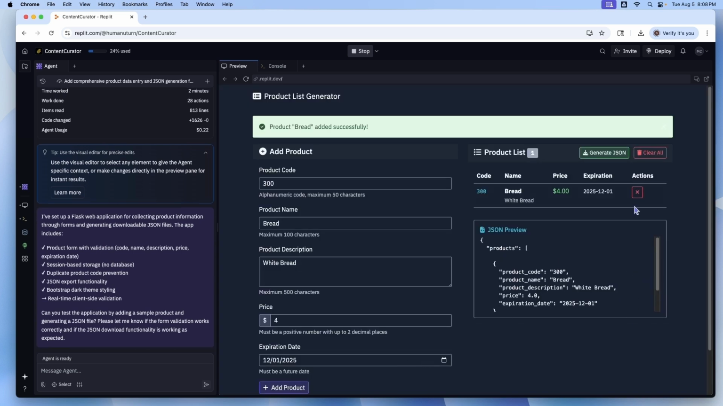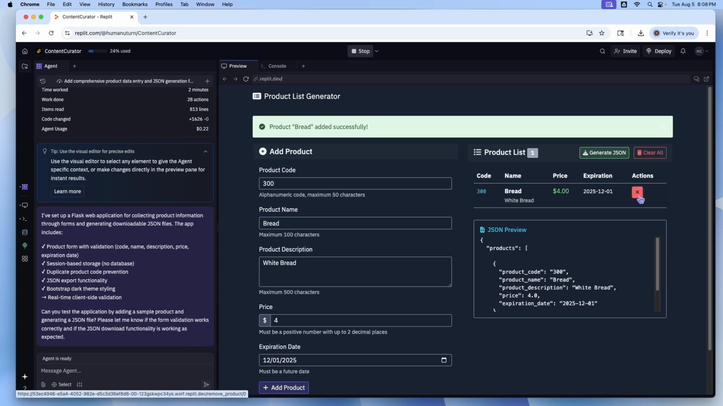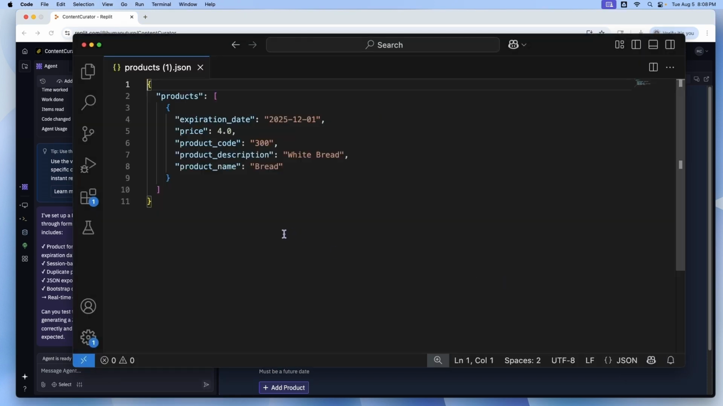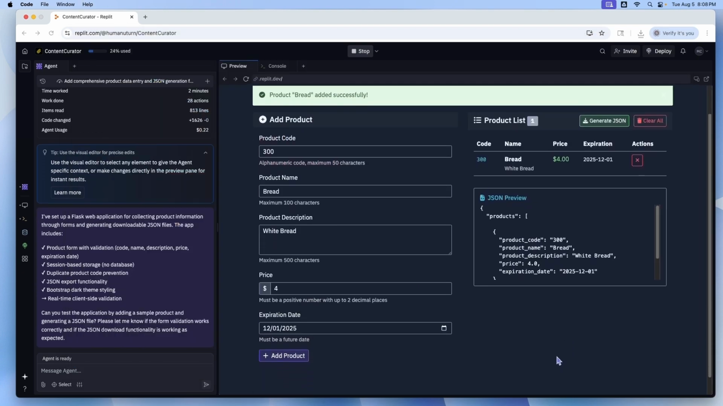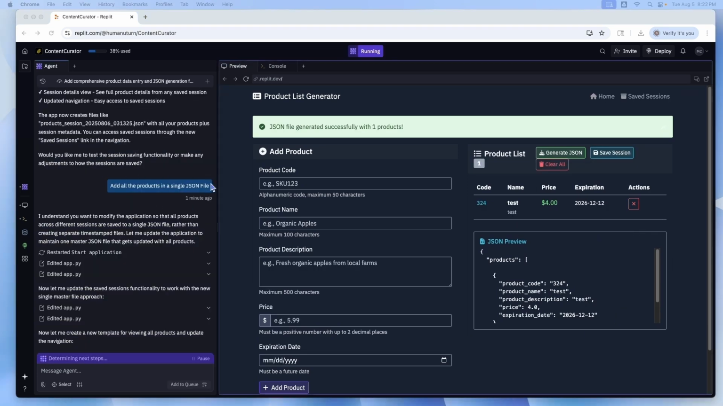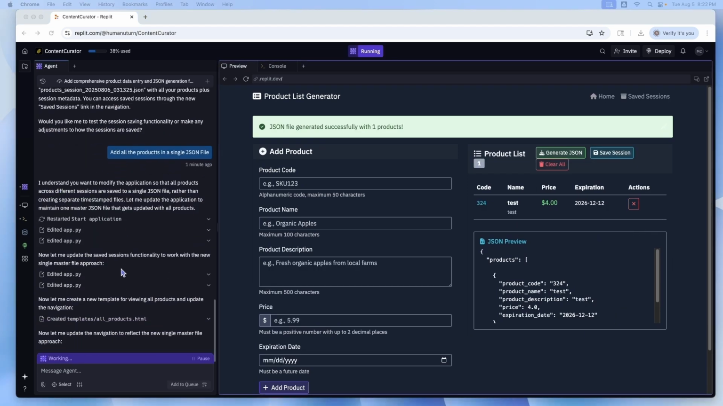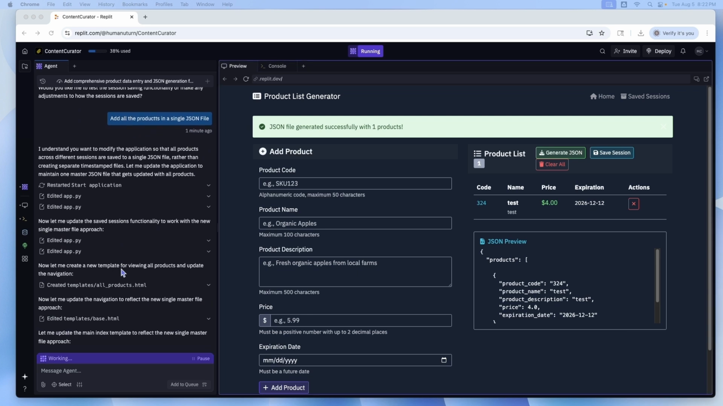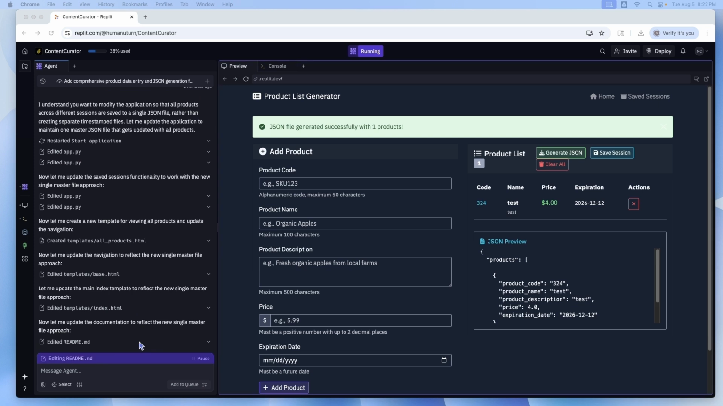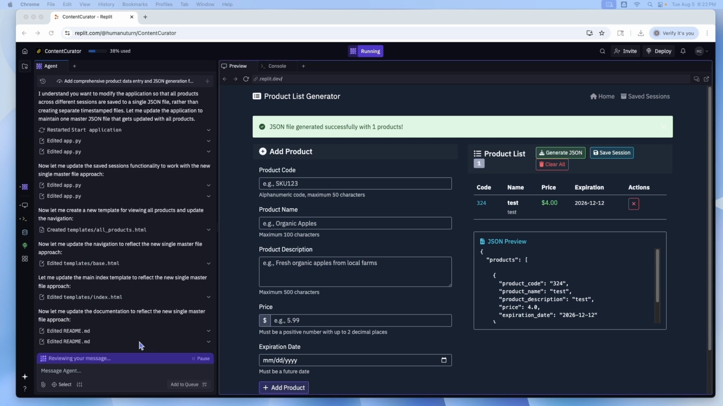Next, create the output JSON file, which should include all the products entered. Something went wrong. It saves only one product, which is not what we want. We now need to ask Replit to fix this error. Let's fix an issue in the code. We need to create a single JSON file containing all the products at the end of the session. Add the prompt, add all the products to a single JSON file, and let Replit fix the code.